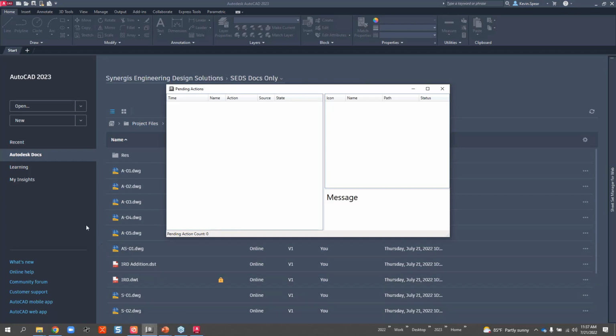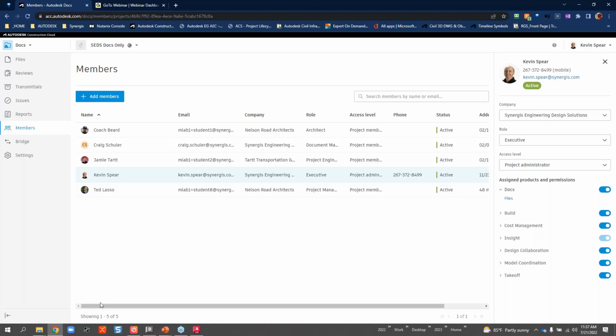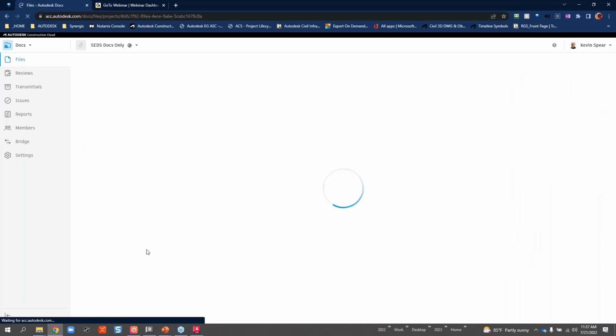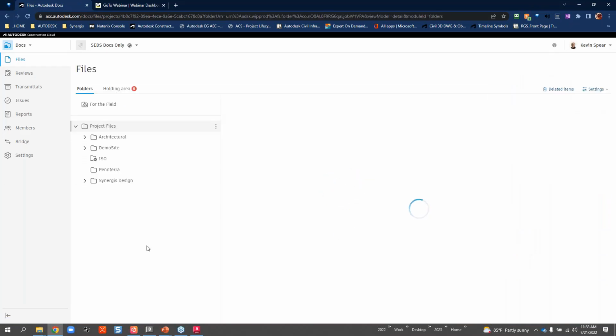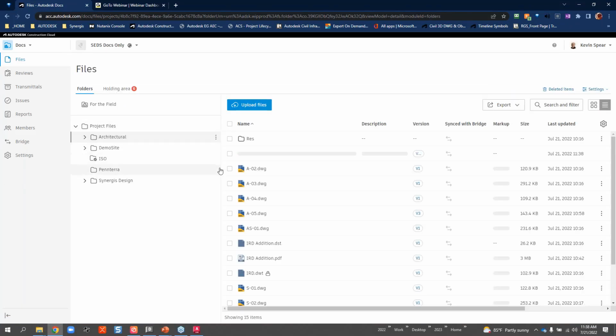So if I take a look in the cloud, let's go to the files. I was in the architectural. Right, so it's already pushed up a version 2 there.